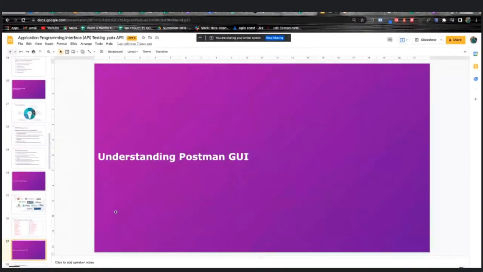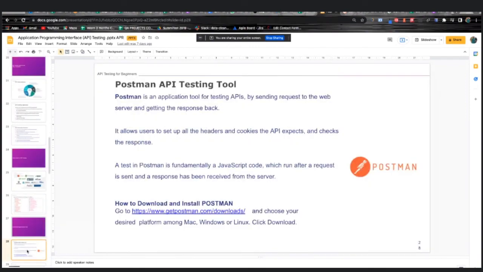And so we are going to explore the API dashboard. The video we saw earlier should have given us a brief understanding of what Postman looks like. Postman is an API testing tool, as explained in the video I played for us. Postman is an application tool used for API testing by sending requests to the web server and getting a response back. So this is how Postman works. You are using Postman to communicate with your server.